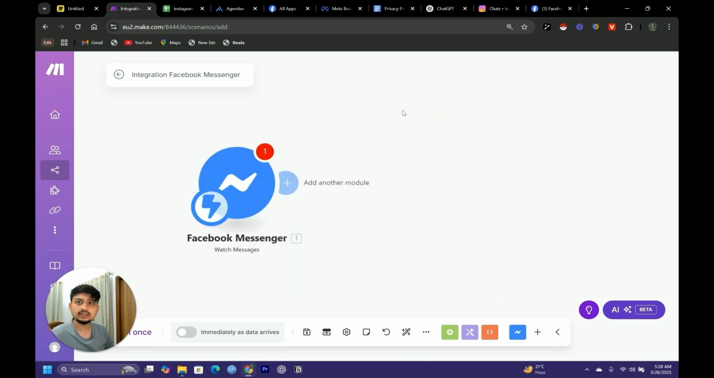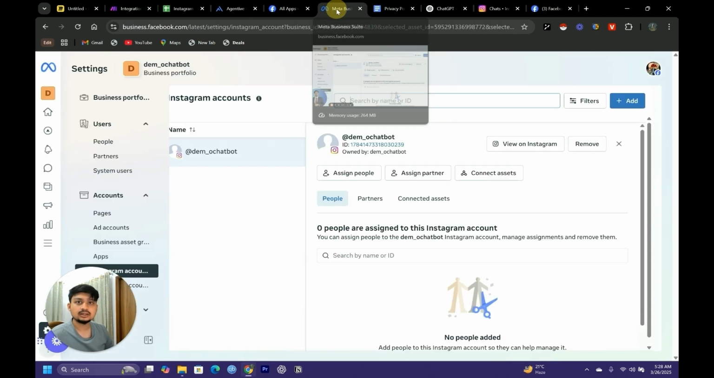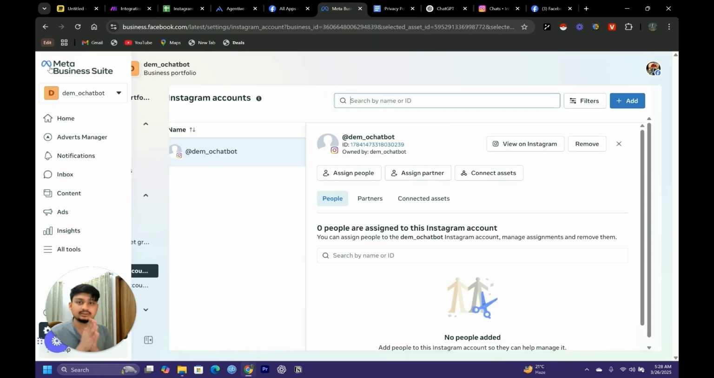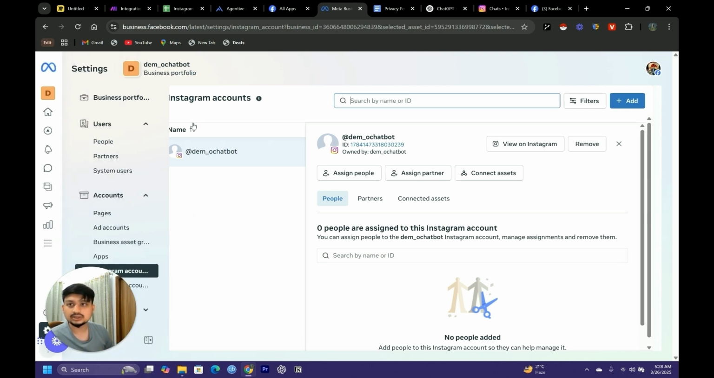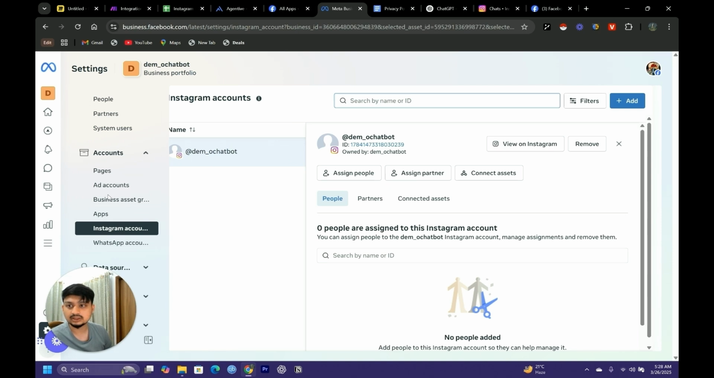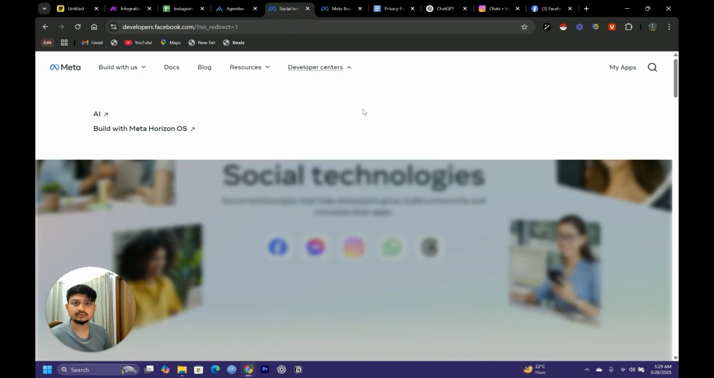So before we begin with the Meta developer, you need to visit this Meta Business. Over here, you need to connect your Instagram with your page as well. So you will just go to the settings and then Instagram account, and just link it over here. That's it. So we're done with this part. So we will move to the Meta developers.